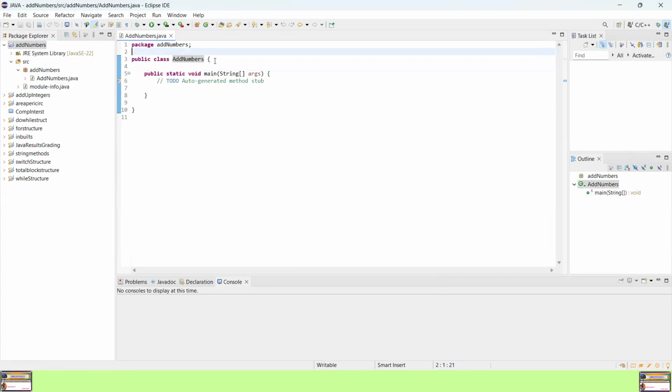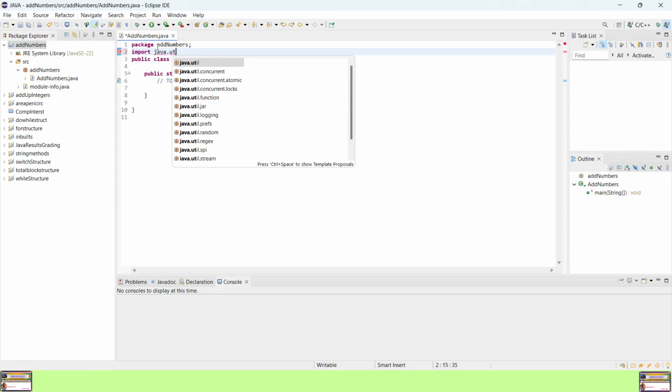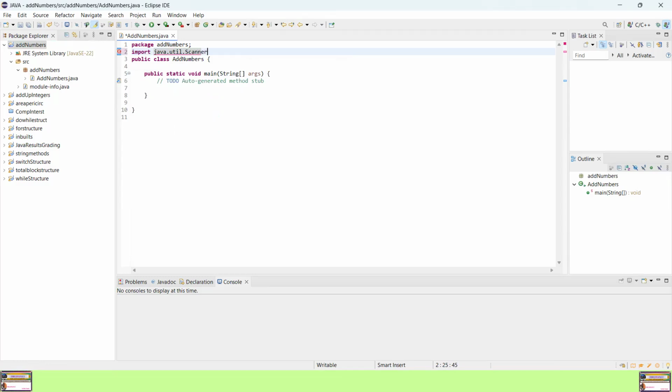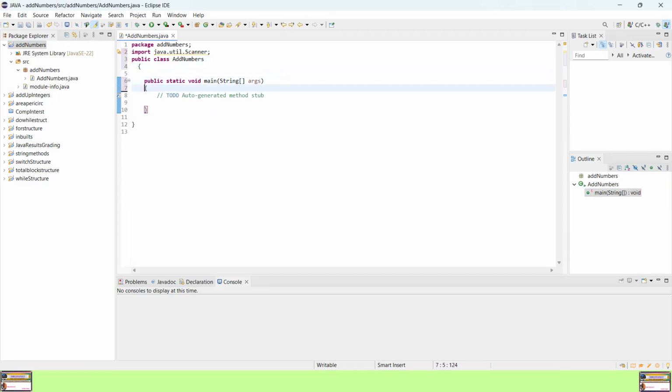So what we need to do is add the statement import java.util.Scanner. Then from there, you can indent your program nicely. Then go to the main method. Under the main method, this is where you type your code.